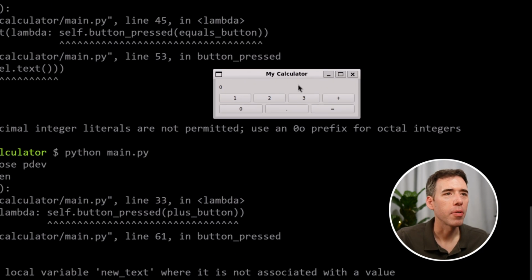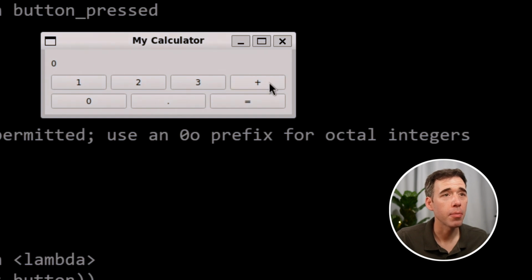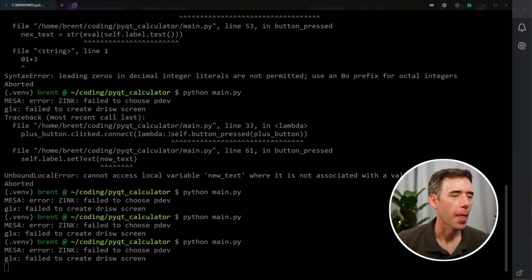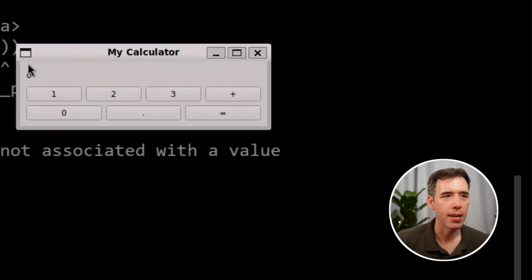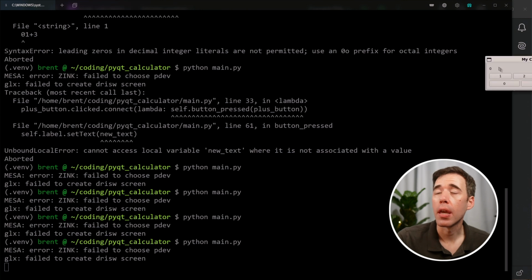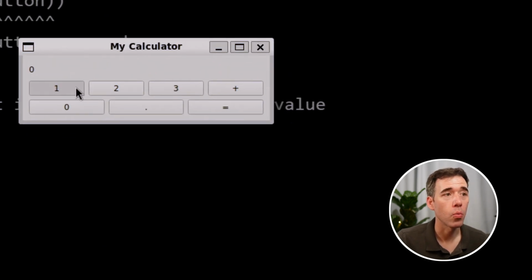So if we have the label as 0 and we press on one of the operators like plus, it clears it. Okay, I made a dumb error. We were supposed to have in operators plus and period, not equals. So if we run it now, you can see that we can start off with 0 and we can add something to it. 0 plus 1 is equal to 1. Yay. But if we do it again, we can start off with 0 and just click on 1 and it just replaces it. So we can do 1 plus 3 and that equals 4.